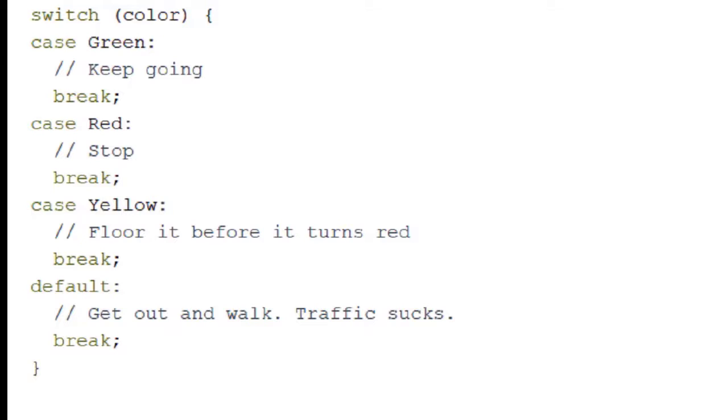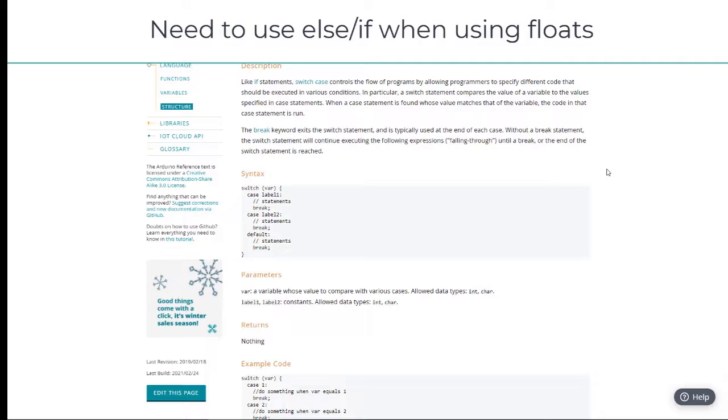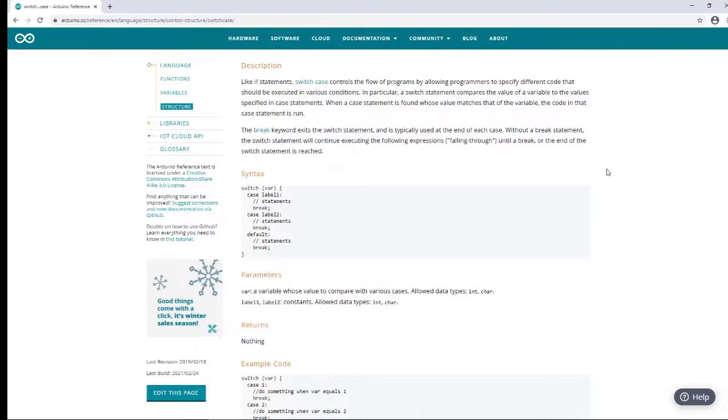Now, if you paid attention to the Intro to Control Structures lesson, you may be wondering when or why you would use a switch case over the if-else statement. On the surface, they're kind of the same thing. For one thing, if we're using a float variable or expression, we'll have to go with the if-else structure, because the switch case only works on integers and chars.